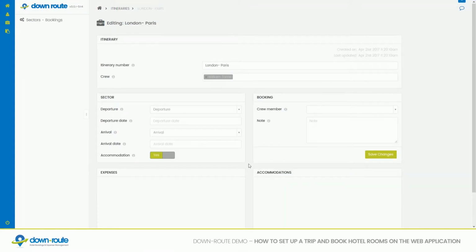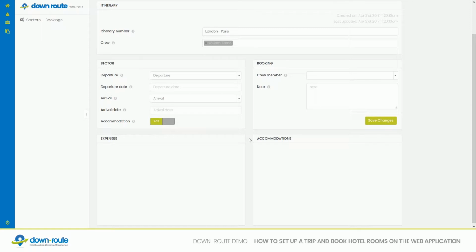First, the sectors. This is where you put in the departure and arrival airfields and the dates. Second, the bookings. This is where you access the hotels module. And underneath, you have the sections where you'll see the expenses and hotel booking information as these are added to the trip. For now, we'll simply create one sector and book a single room to show you how it works.